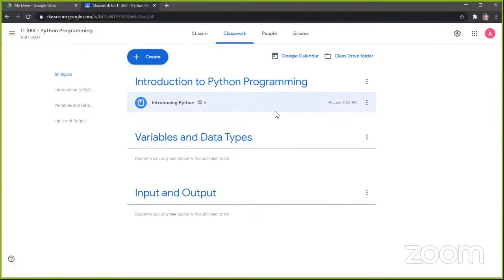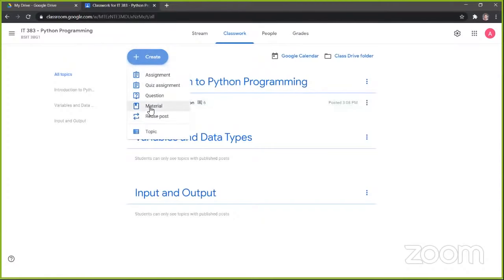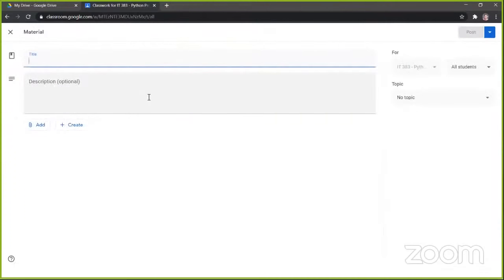So paano po natin siyang gagawin? Let's say for example, let's click create. Let's add another material po. Let's say ang title ko naman po dito is variables and data types. Then I'll be adding PDF para malaman po ng ating students. I failed to add this one earlier. Para malaman po ng ating students that this is a PDF file. So pwede, let's write our description.